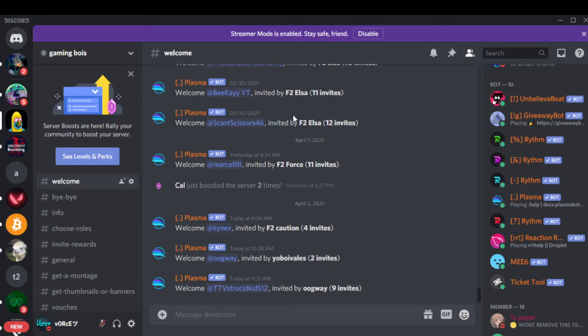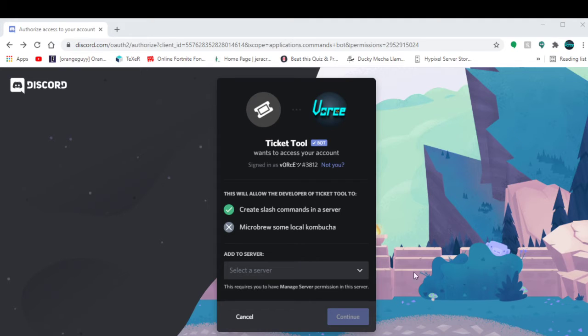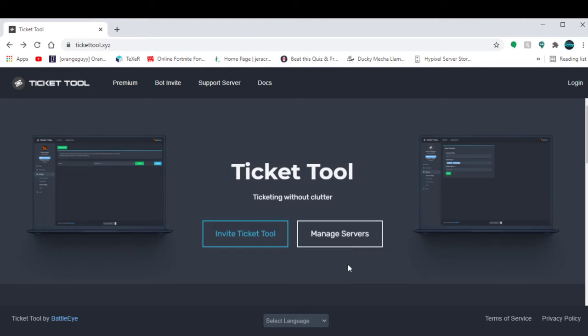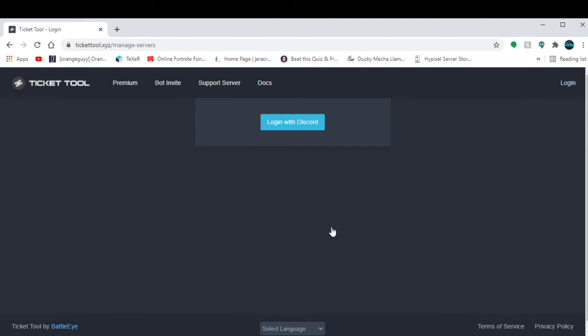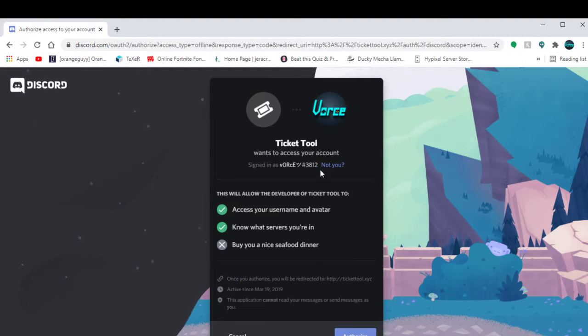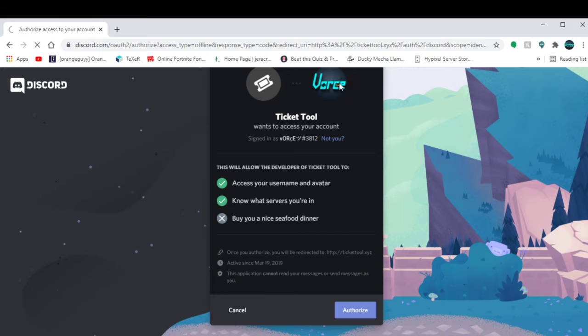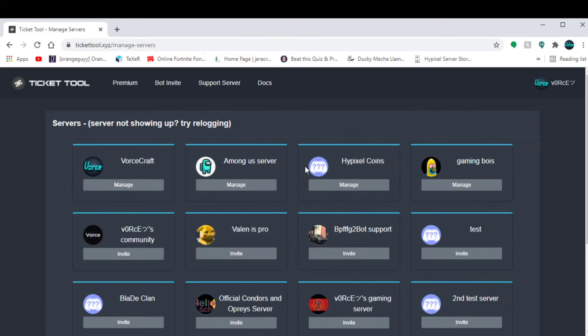Now what you're going to want to do is click here, and you can just go back if you want. Oops, sorry. You're going to want to go to Chrome. You can just keep going back or whatever, and then here you're going to want to see manage servers, and then you're going to want to log in with your Discord. Just click authorize, make sure it's the correct account, of course. And now if you look at the server that you just did, for example, I see Gaming Boys here.